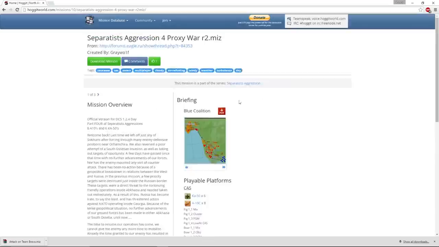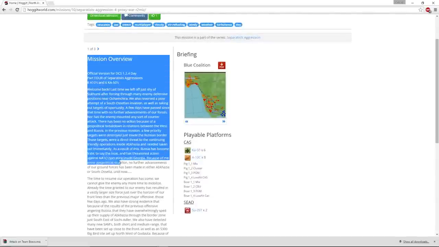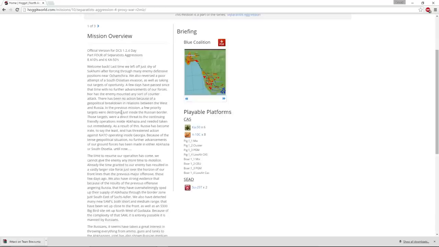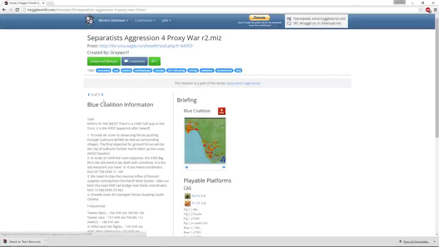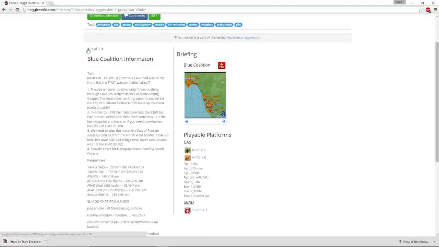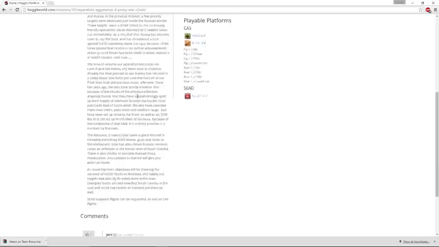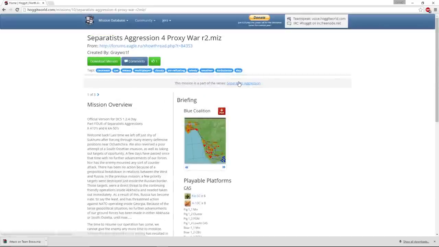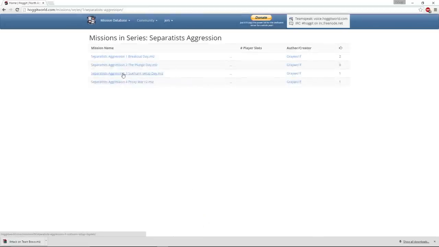Let's see, and we can read about the mission information from the author here on the left, get the overview. This is the information that they put into the mission editor. It's just directly over here. You can see coalition-specific information. There's no red slots, so no information there. And if this mission is part of a series, it will be noted right here. We can click this, and we can see all of the missions that are in this series.